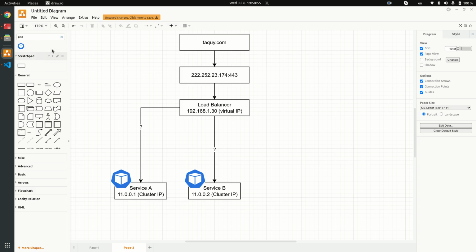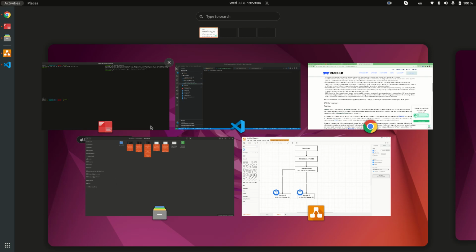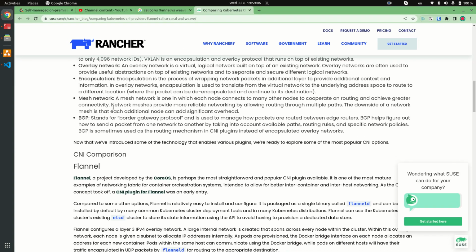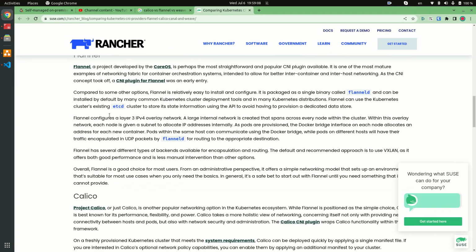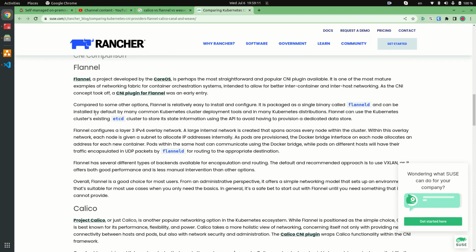Hi guys, like I mentioned in the previous video, this is the diagram we want to achieve. In order to do that, I'm looking for a network solution. If you go through this documentation again, you definitely see that we are comparing between networking options. This one is definitely mentioned as very simple to use. You can just install it and it uses the existing etcd cluster that you installed, which is very good.